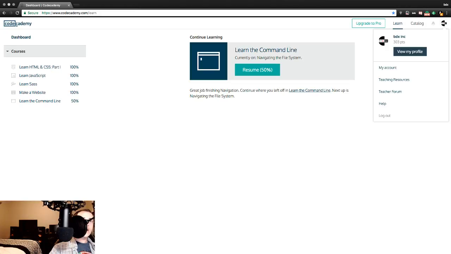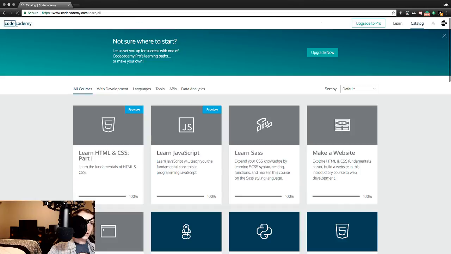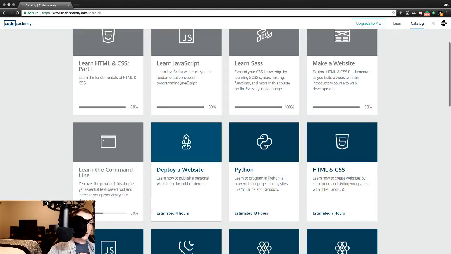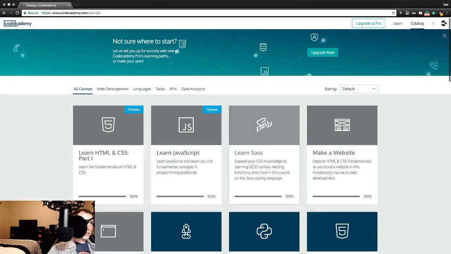Where do we stand for today? 303 points. Let's view the profile. 4 skills down. 46 badges completed. Nice. Alright, in the catalog, let's check. Just for fun. Halfway through this. And in the next day or two, we may finish the command line tomorrow. Possibly. But then we'll be doing deploy a website, and then I'm really excited for Python. I definitely think that should be interesting. So we're getting there. We are making progress one day at a time.